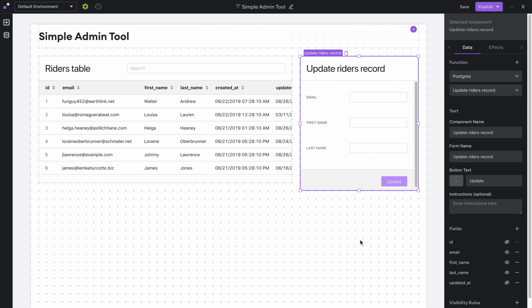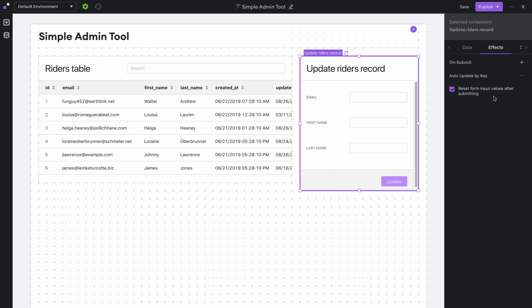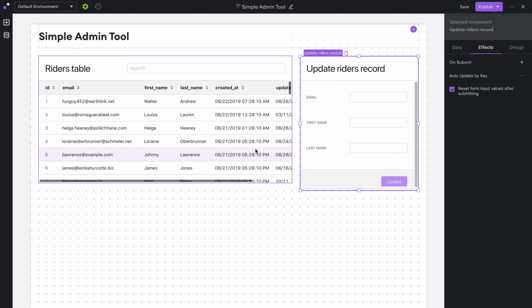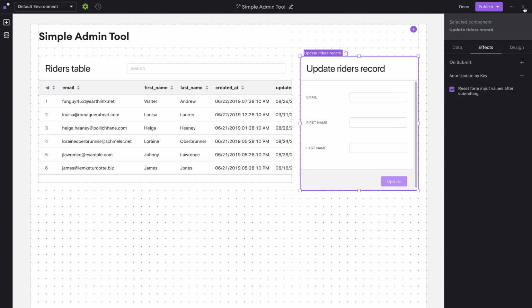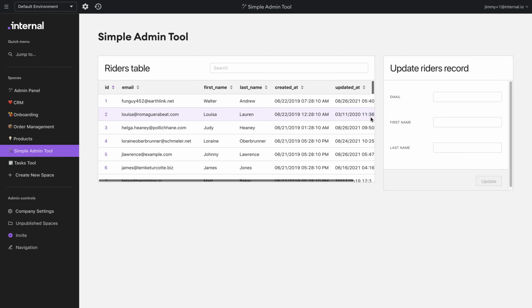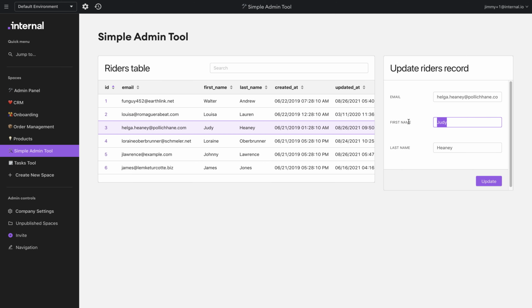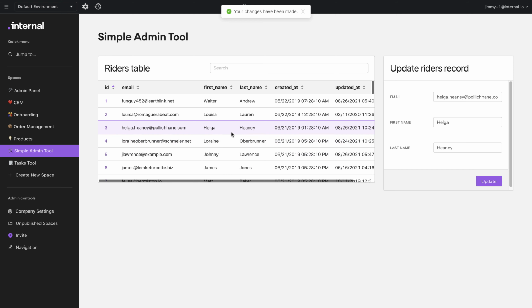And if we hop over to effects, we can see that internal already resets the form input values and blanks them out after form submission, and it automatically auto-updates by key, which means that since we bound these two components together, internal will automatically update this table once this form is submitted. So let's go ahead and check out how our tool works. Let's change your name back to Helga, and you can see that the information has been updated.